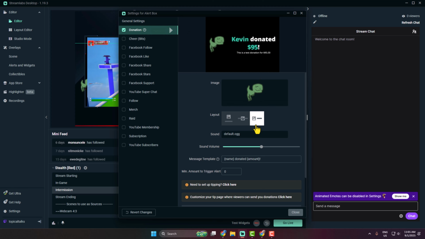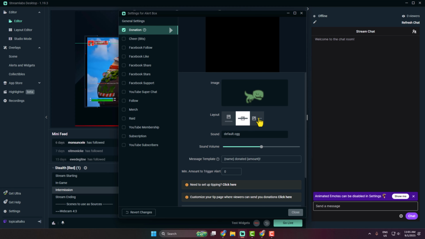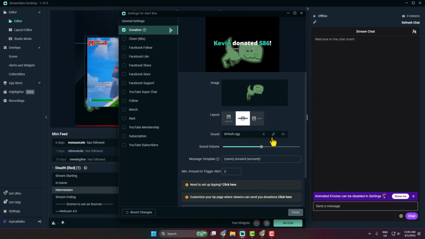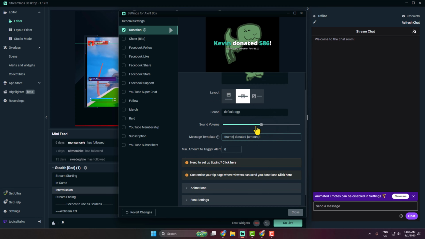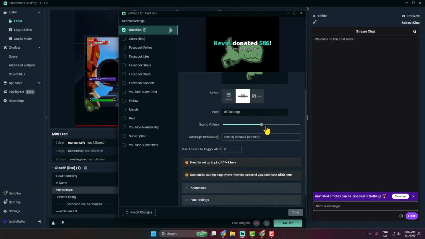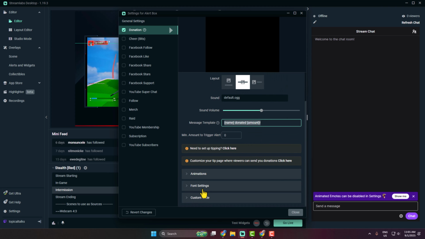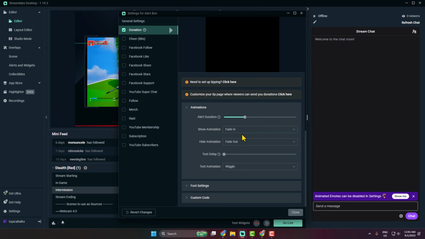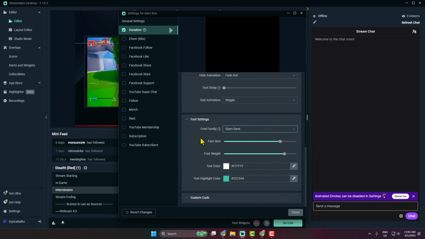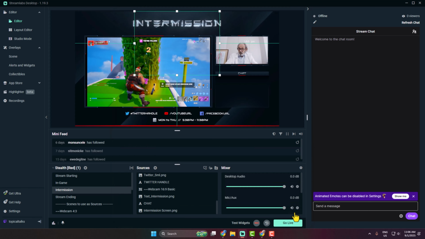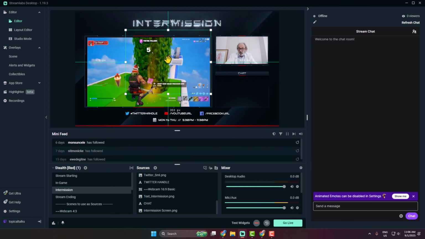Now it's time to customize these alerts. So from here you can change the image and you can change the alert donation layout just like this, and we can see the sound section here. From here you can just replace the sound. You can adjust your alert sound volume from here, and you can change the message template from here. And we can see the animation section from here, adjust animation from here, customize your text font, then just click on close, and here we can see the donation alerts widget.